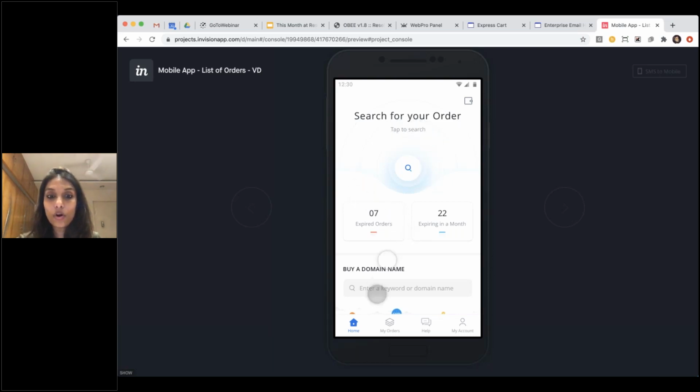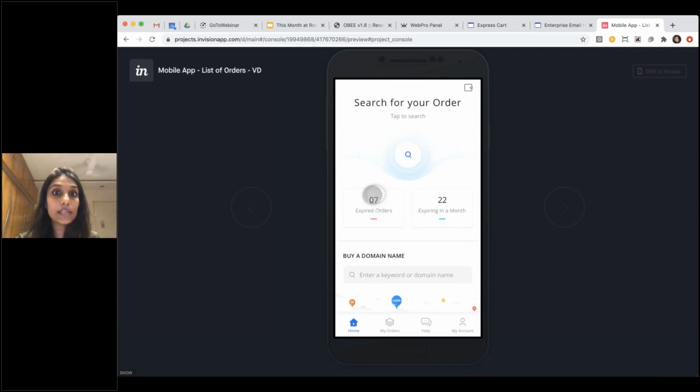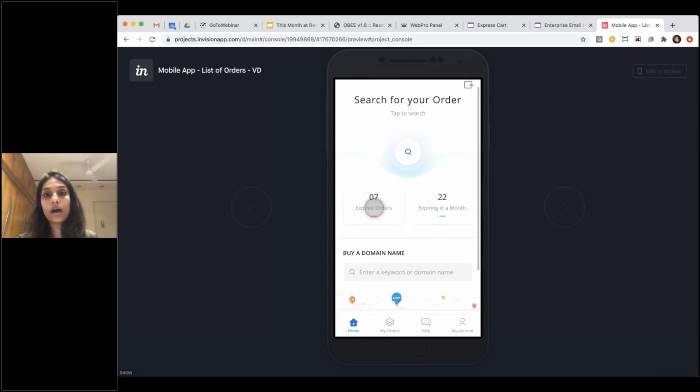You have a list of all your orders here. At a glance, you can see if you have anything that's expiring or already expired. We do know that a lot of you are on the move, and you'll pick up the phone, call your clients, and remind them. So you can use the app to access this information really easily.